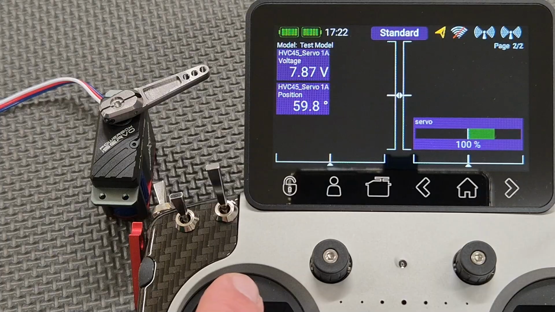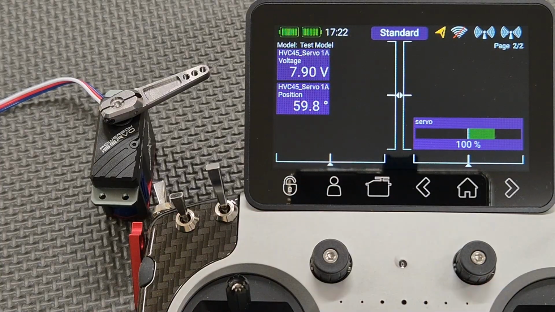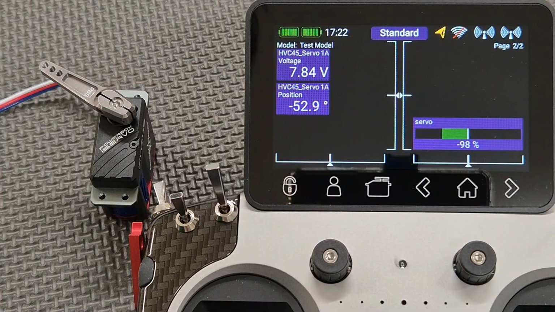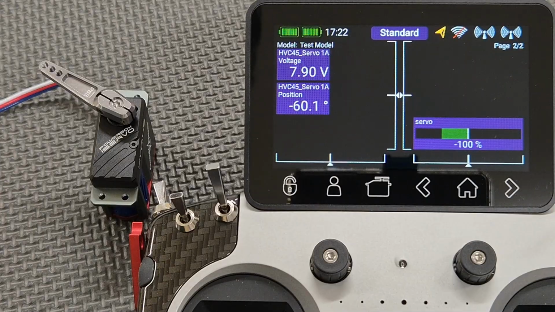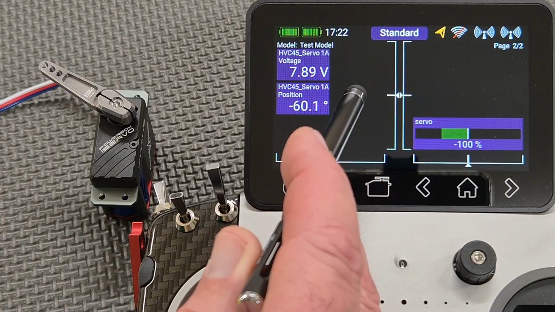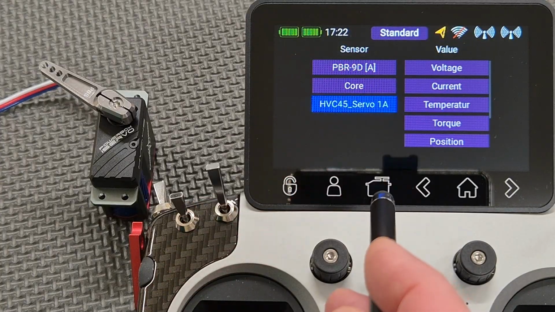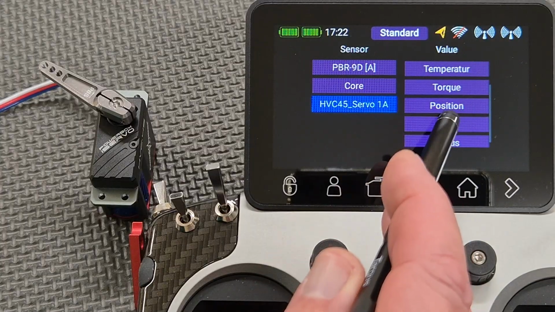With my throttle stick in the full throttle position, I've got plus 100% travel as far as the transmitter is concerned, and that equates to 60 degrees on the servo. If I go the other way, I've got negative 60 degrees set. We'll see that later when we have a look at the travel adjustment for this servo. There's another interesting parameter for the servo, which I might display just for curiosity's sake, and that's rate.